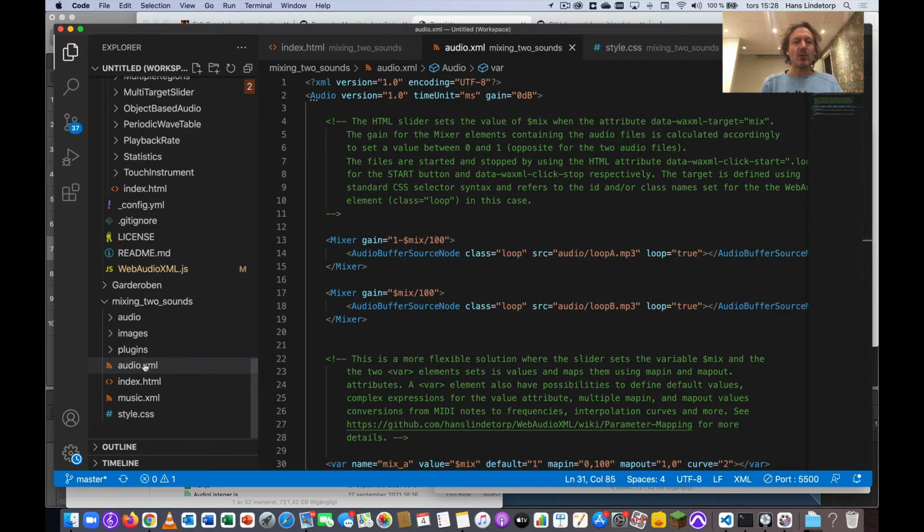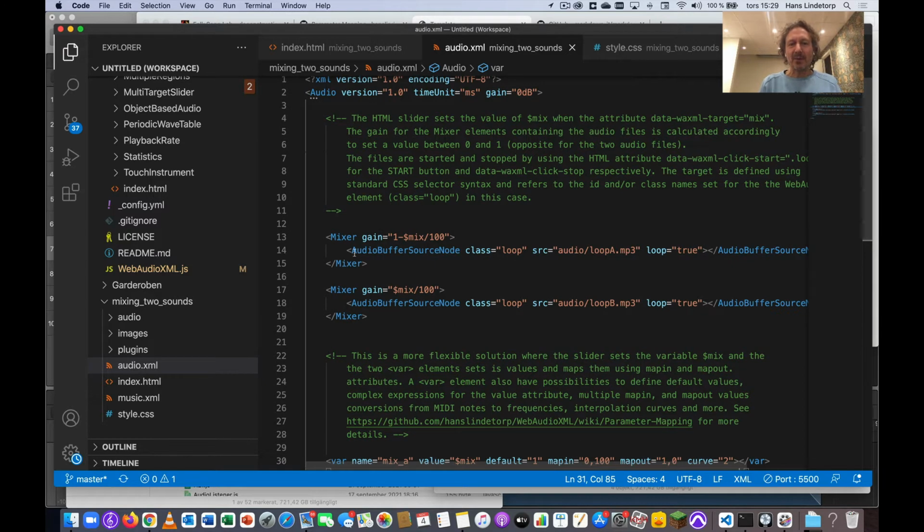There is an audio.xml file where we implement the audio files using the audio buffer source node element. And here's the place where we specify the source for the file, and also if you want loop to be true. I also added a class to this element, and this is to connect it with the buttons.